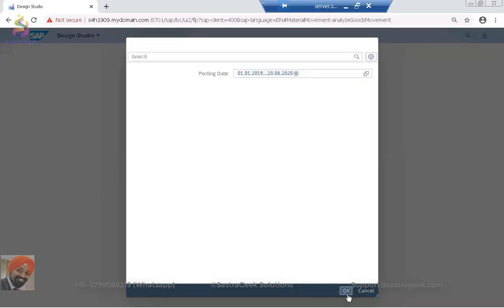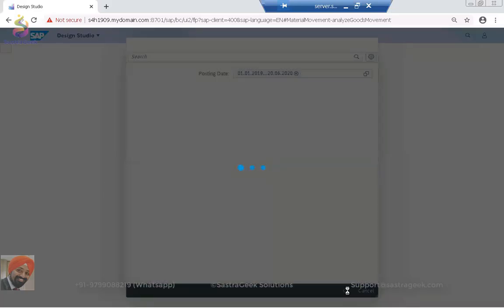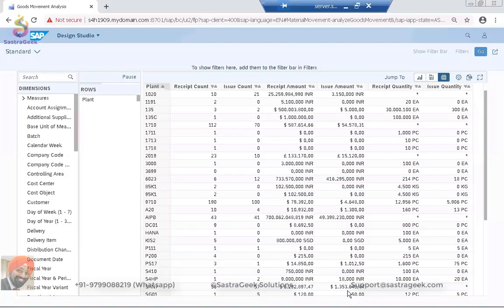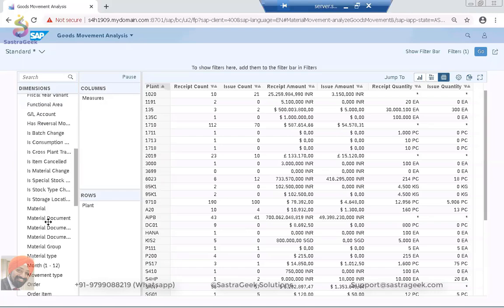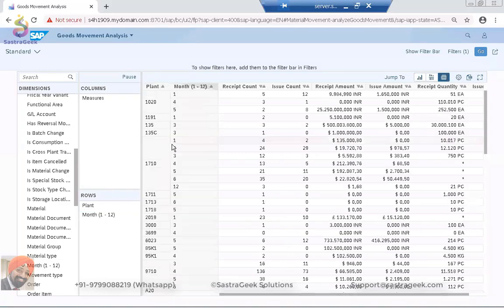Okay, this is my posting date analysis. If you also want to add some monthly view, so that in each month, whatever posting has happened, you can also see month-wise analysis after the plant. It will be showing that in each month, what things have happened.